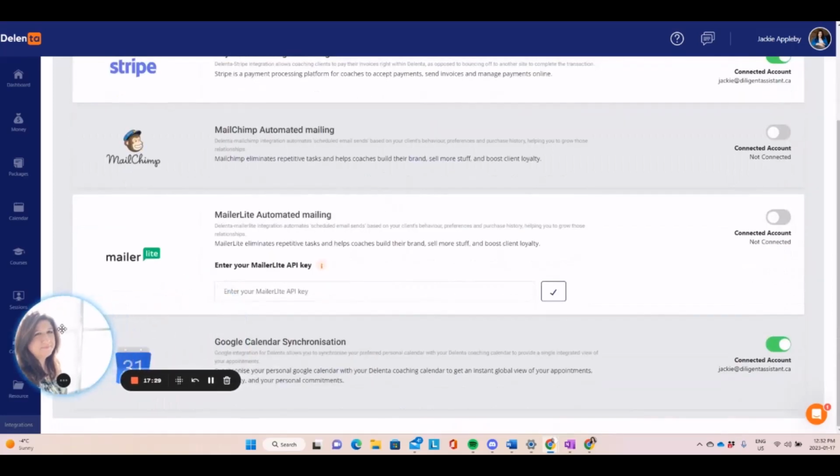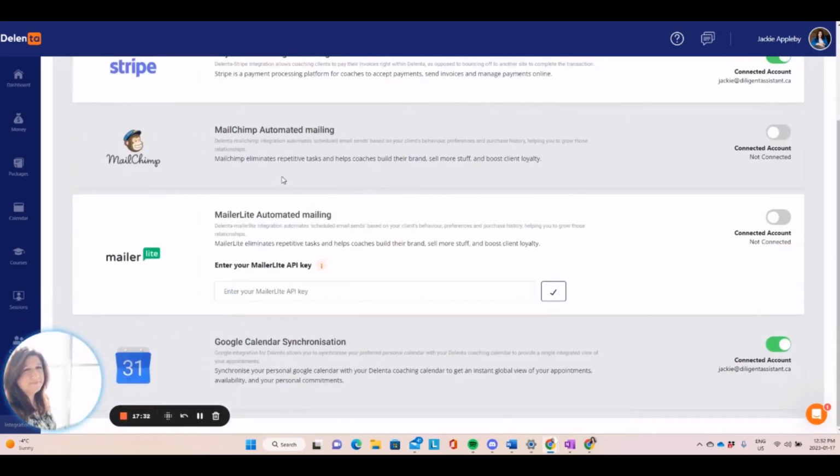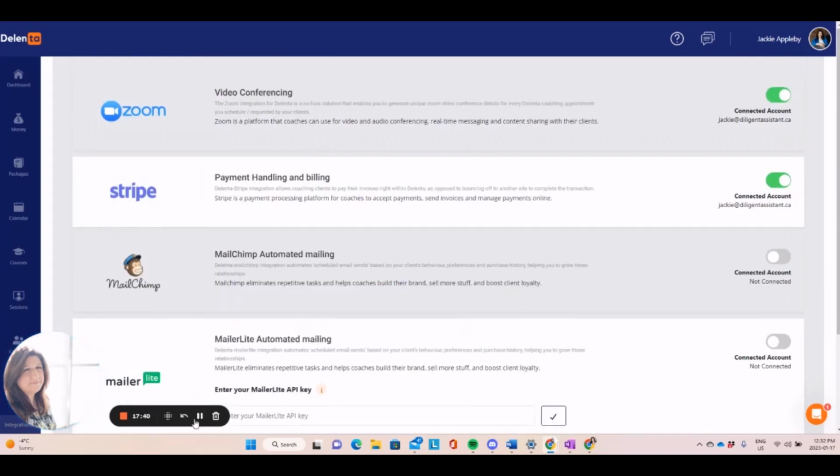There's a couple other things that connect in. So if you want to connect to MailChimp or MailerLite for your email marketing, and then you've got some options for the calendar synchronization here.